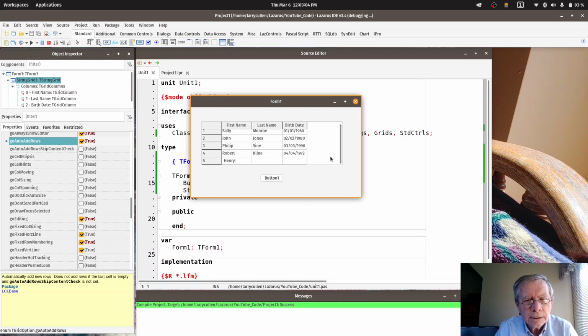Henry. What do we call this guy? Connor. 05/05/1985. I better make that right. 1985. Okay. If I hit enter, doesn't do anything, right? If I hit tab, it just added another row for me.